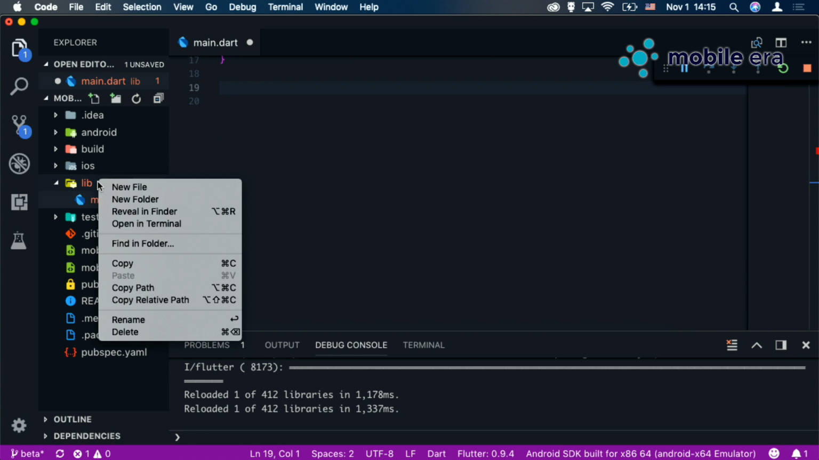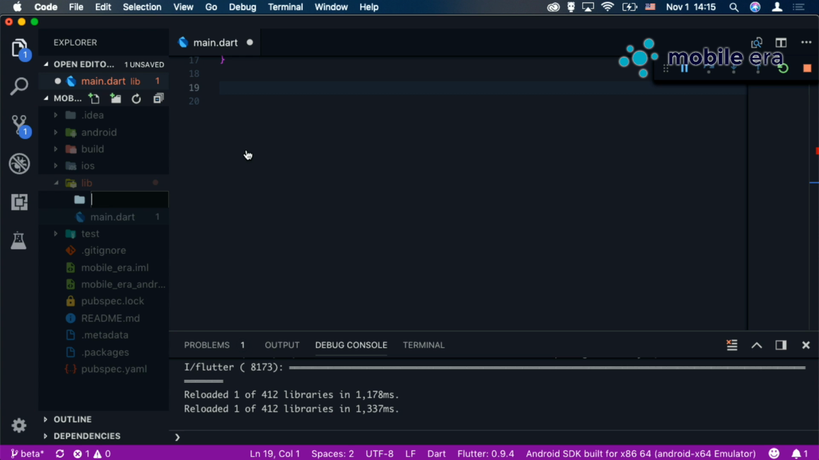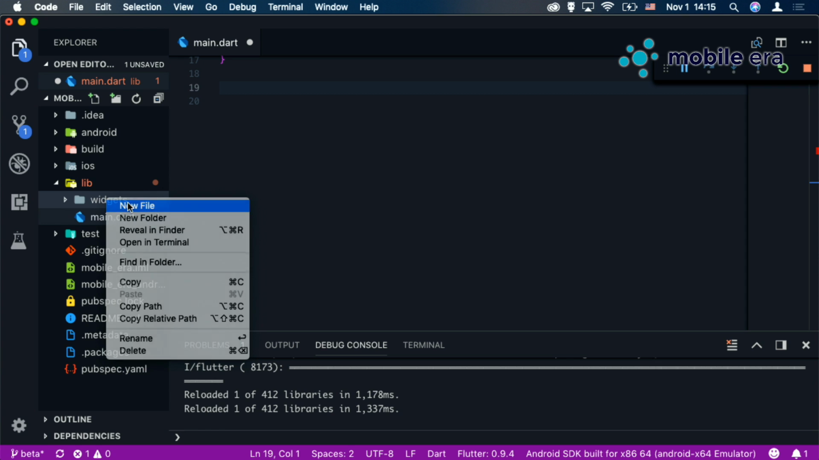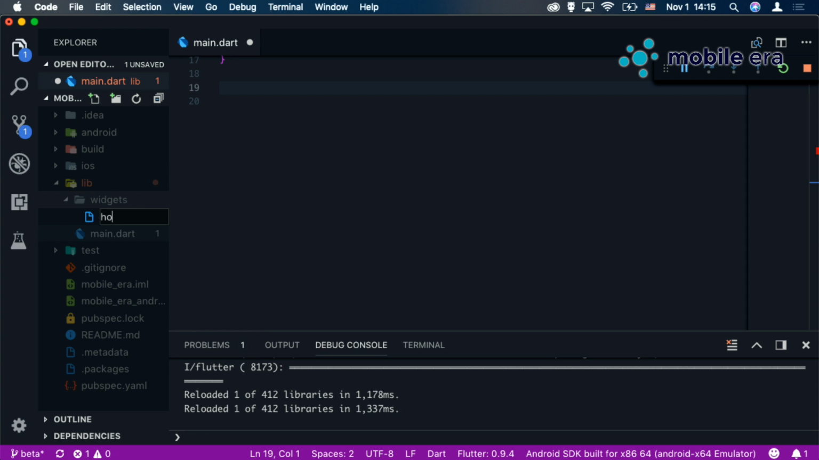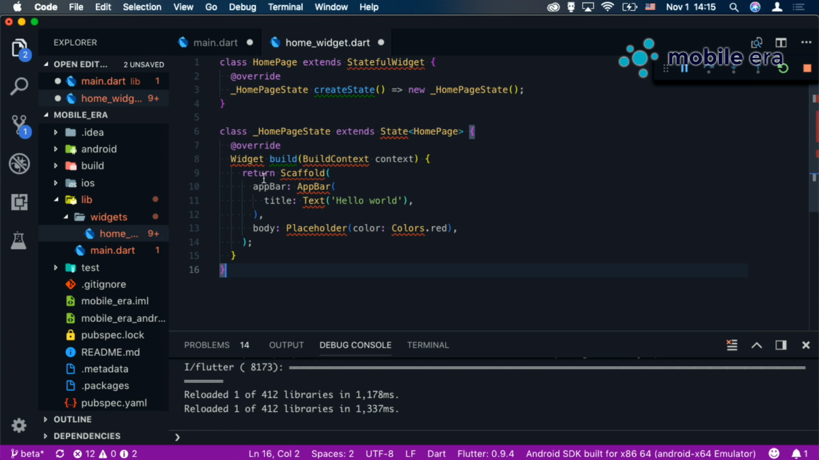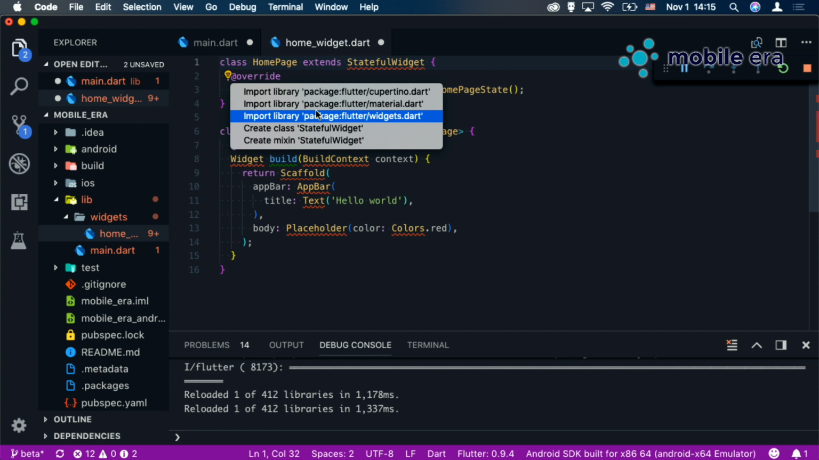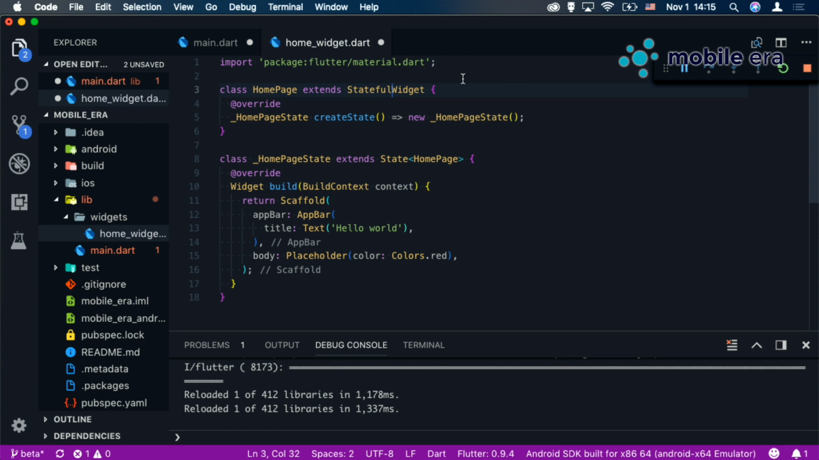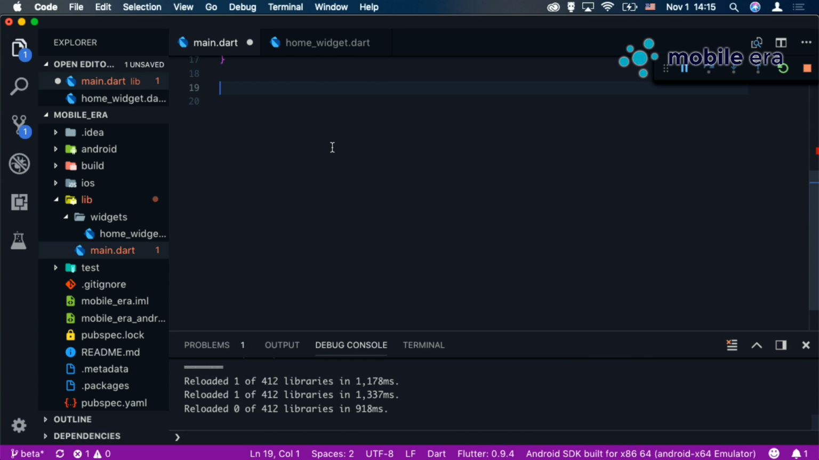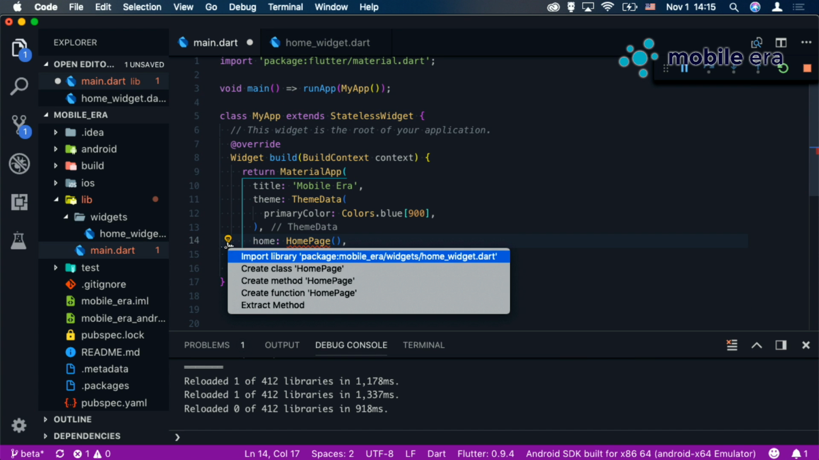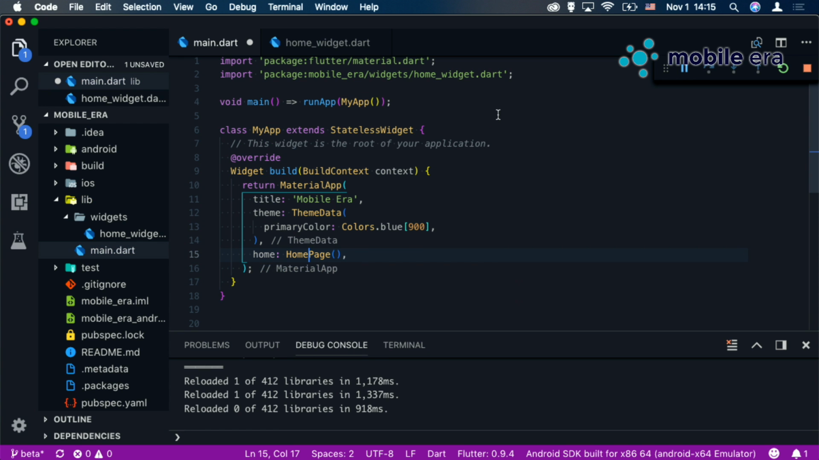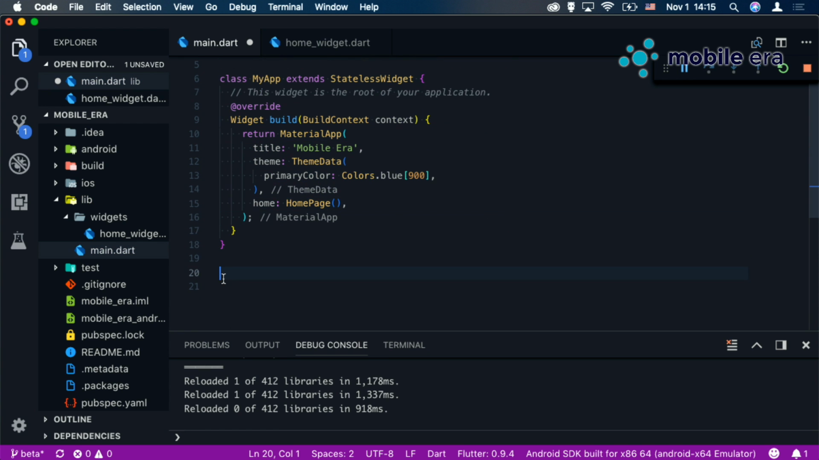To a separate file. So I want to create a new folder here. Let's call it widgets, and let it be a new file, home_widget.dart. So yeah, I have everything red because I haven't imported Flutter dependencies. And here we go. We have auto completion, so help from our IDE. Also, I need to import this widget right now, and okay.